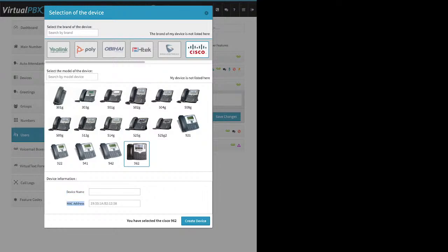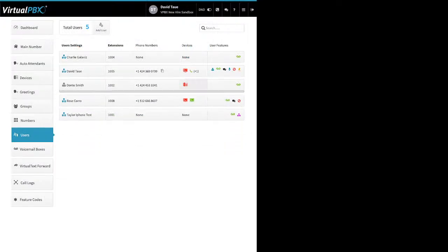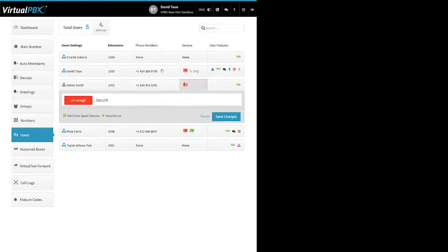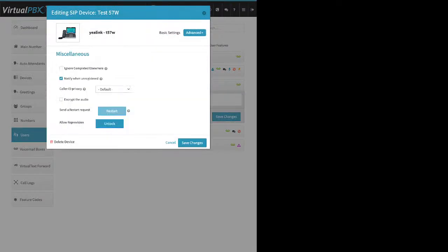The MAC address is typically a sticker on the back of the phone. If the phone's plugged in, you can typically also get the MAC address under its status settings or basic settings in some cases. It's a combination of letters and numbers. And then click on Create Device. And then click on Save Changes. Now, once you do that, you want to click here again and click on the device name. And then go to Advanced and then select Miscellaneous.